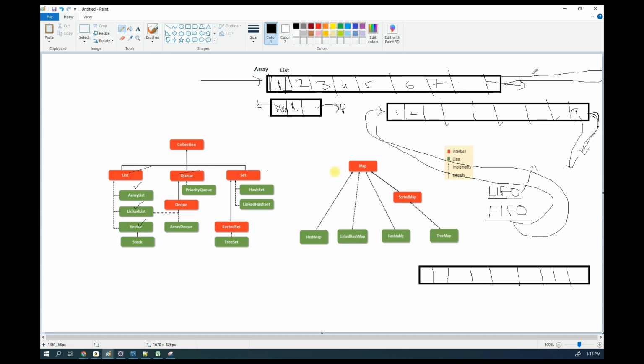So that's array list. And in a linked list, each element will contain the previous address of the element, the next address of the element, and the value itself. So that is the structure of a linked list. And vector is also an implementation similar to array list, but it is synchronized, whereas array list is unsynchronized. You can read about that by yourself.